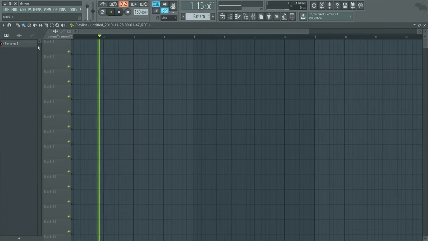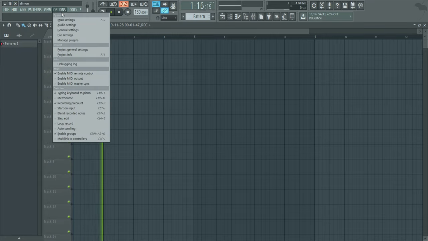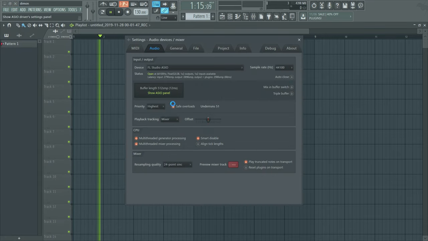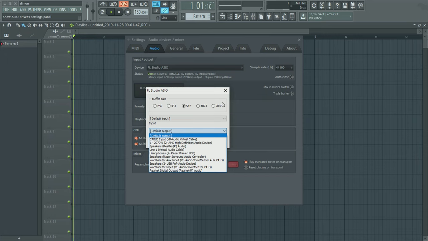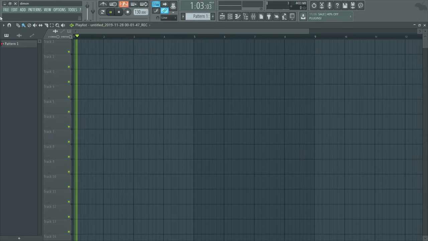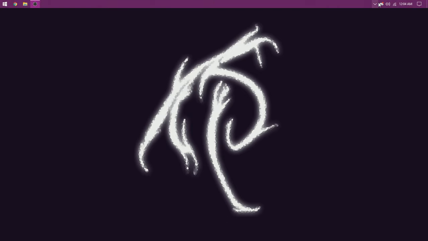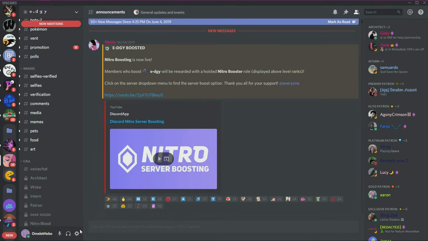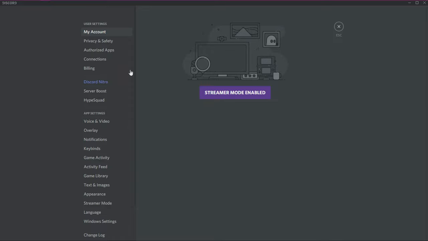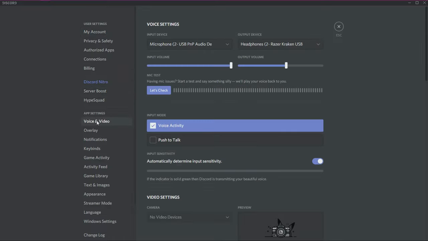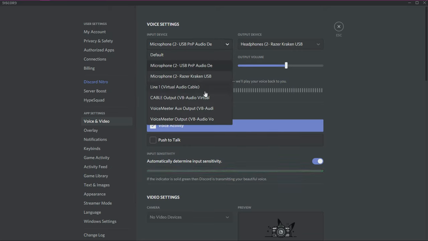Now, how do you get this over in Discord? Well, you know how you came in here on audio settings and you put the output to cable input? Over in Discord, you can open up Discord and go to your settings. Then go to voice and video. While you're in voice and video, you put the input device to cable output, okay? So basically it's like a cable.